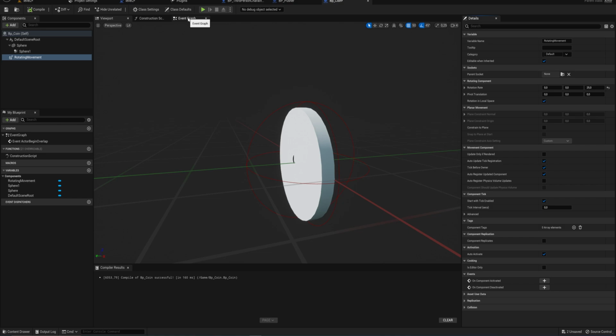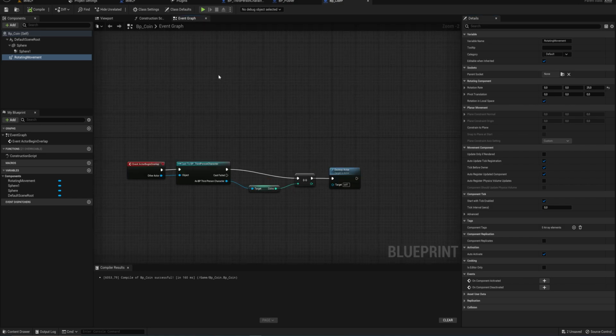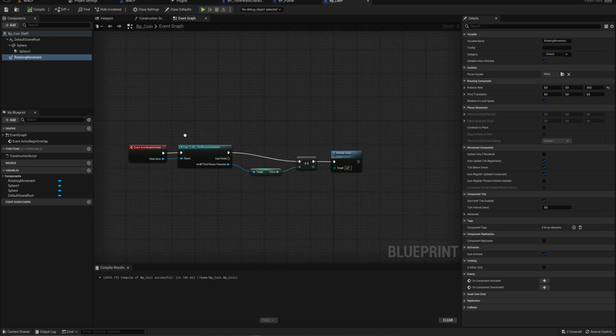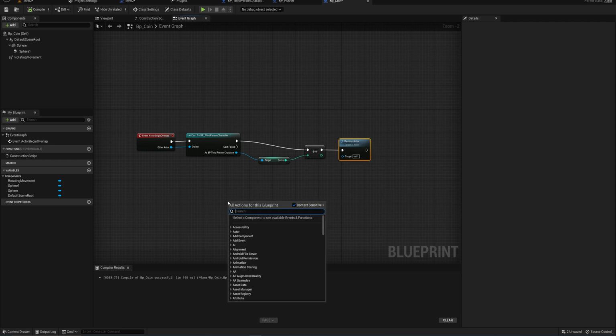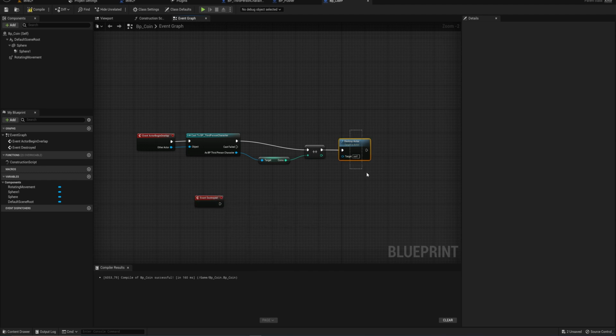And what we're going to be doing here is we're going to go into the event graph and we have our event actor begin overlap. And when we destroy this actor, this actually fires off another event. And that event is event destroyed is what it's called. So when this happens, this function also calls this event, which is very nice because that means that we can put in something that happens every time a coin gets destroyed.